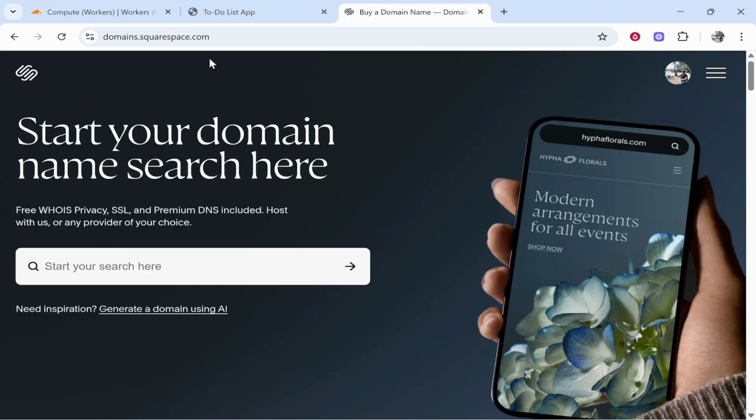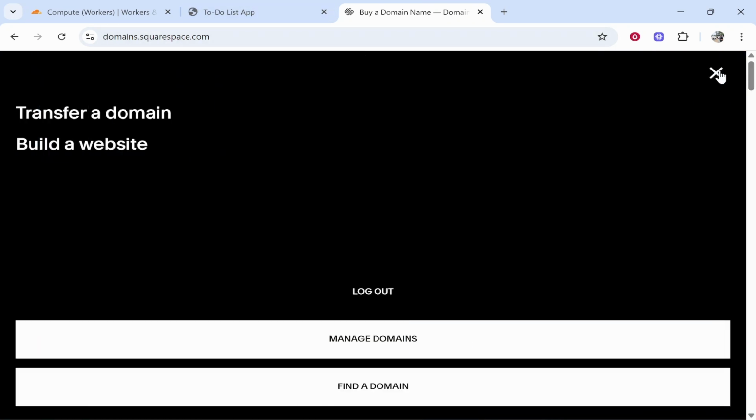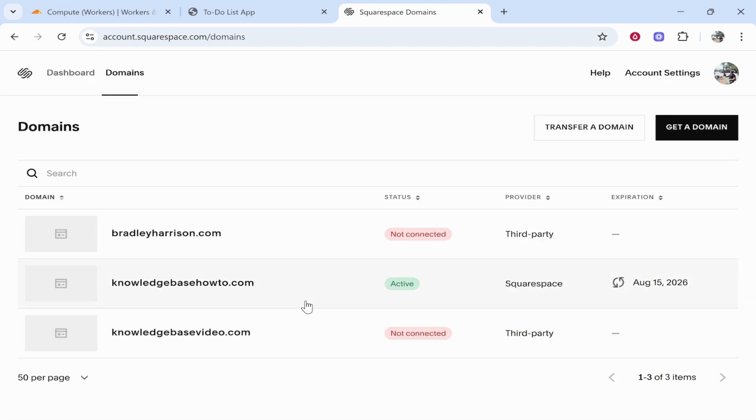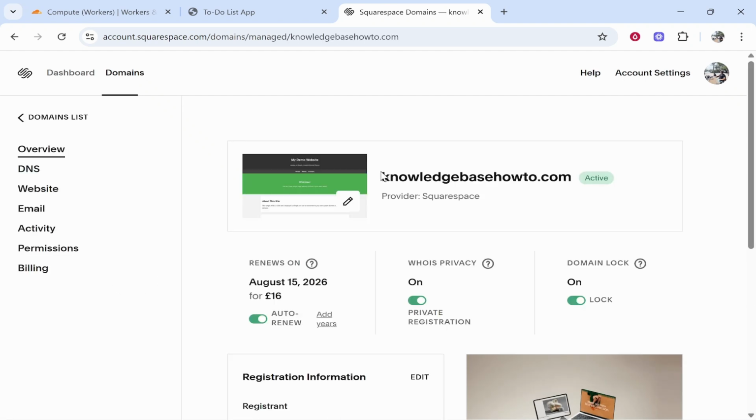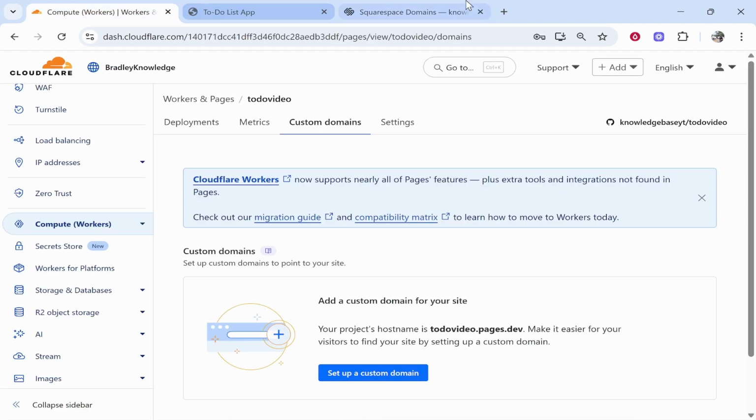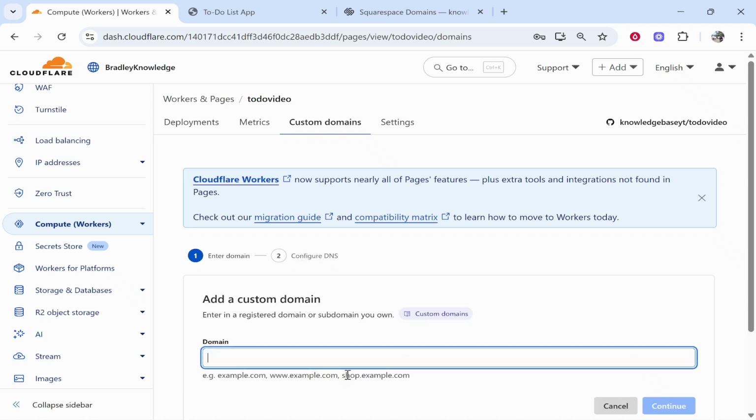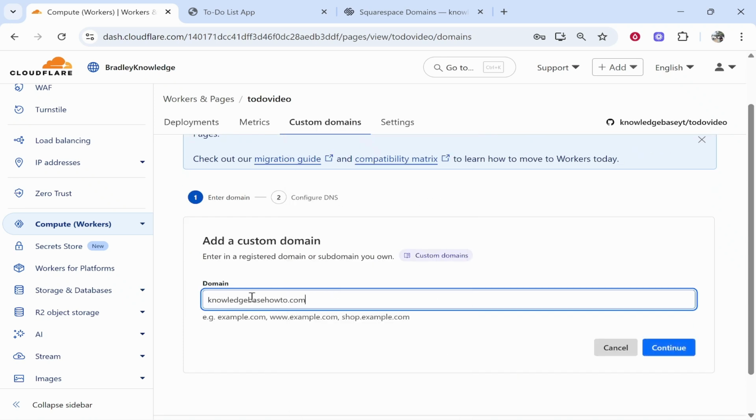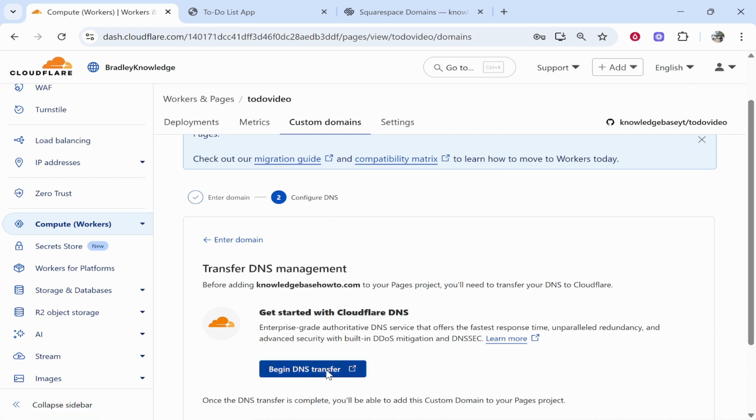So first, open up Squarespace and find your domain. I'm on domains.squarespace.com. I'm then going to go ahead and click on the three lines in the top right, then manage domains. Now I'm going to connect this one here, knowledgebasehowto.com. So all I'm going to do is copy it. Once you've copied your domain, go to set up a custom domain and simply paste it in here. Then click continue and then begin DNS transfer.